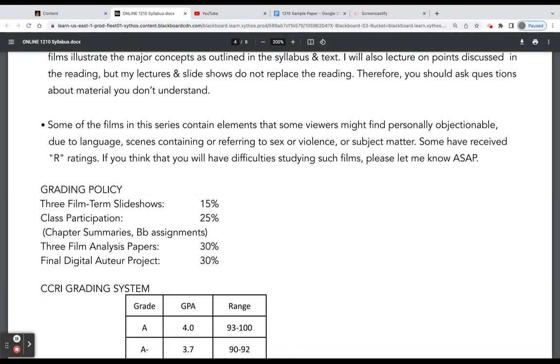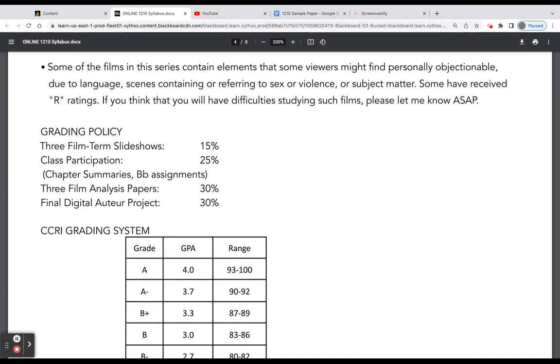Our grading policy here: 15% for the slideshows, 25% for chapter summaries and Blackboard assignments, 30% for our 3 film analysis papers, and 30% for the final project.